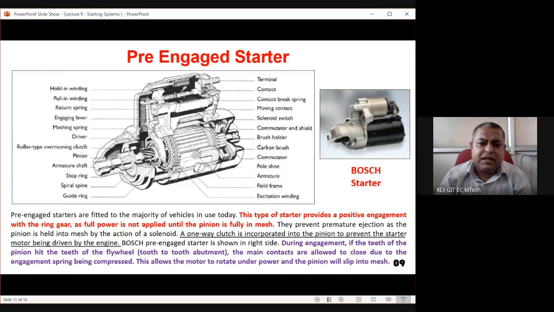So this type of starter provides a positive engagement with the ring gear. Okay, as full power is not applied until the pinion is fully in mesh. That means the pinion is not fully connected with the flywheel. They prevent premature ejection as the pinion is held in mesh by the action of the solenoid. So initially the pinion and flywheel are connected loosely, and as time goes by, after some adjustments, they are heavily meshed with the flywheel.